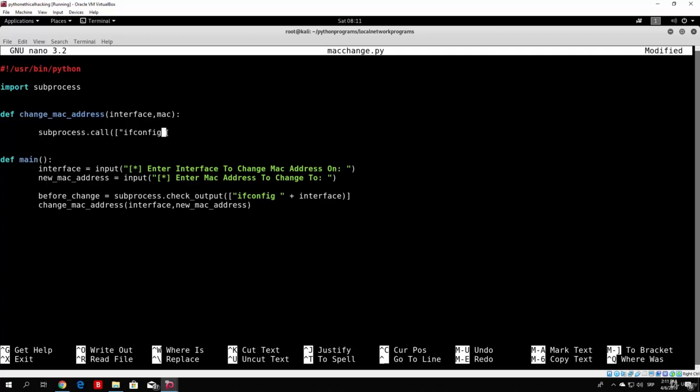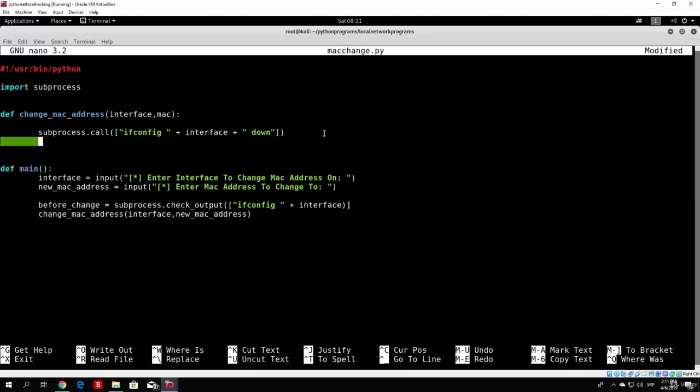So we want ifconfig with space plus interface and plus actually putting it down. So make sure to add spaces right here, so otherwise this will not work. Let's close the square brackets and close the normal brackets.